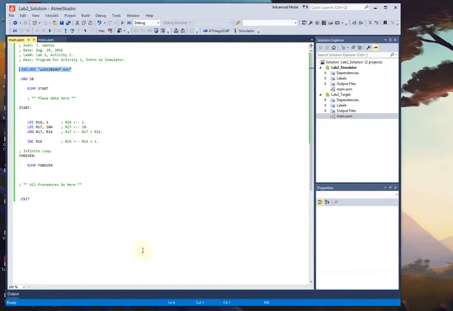Okay, let's get back to that. So we are done. This is the general approach that we're going to use. Let's summarize again. For each lab, we're going to create a solution, and each solution will have one target project and one simulator project. Our labs actually contain multiple activities, so for each activity, you will need to create a solution containing a project for the simulator and another project for the target.